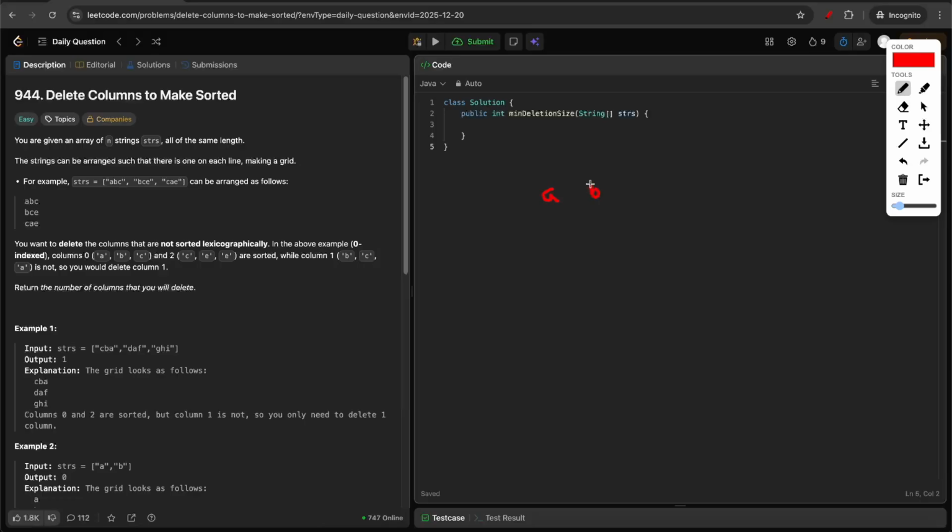So we have A, B and C. The next string will be arranged below this: B, C, E, and then C, A, E. And it is guaranteed that all the strings will be of the same length. So when we do this, we have 3 columns. Now you want to delete all the columns that are not lexicographically sorted.